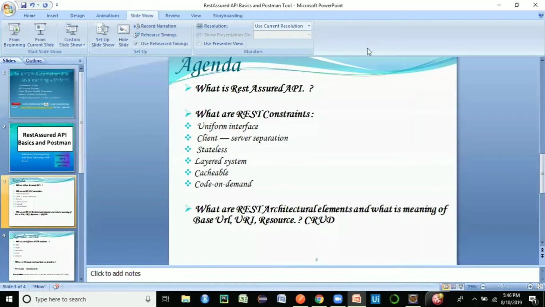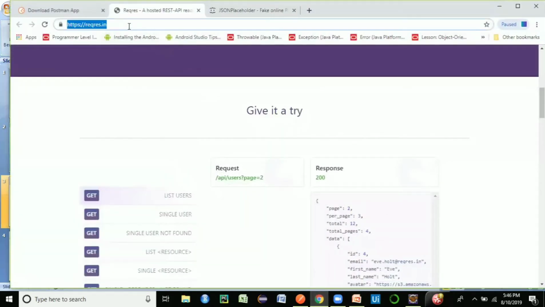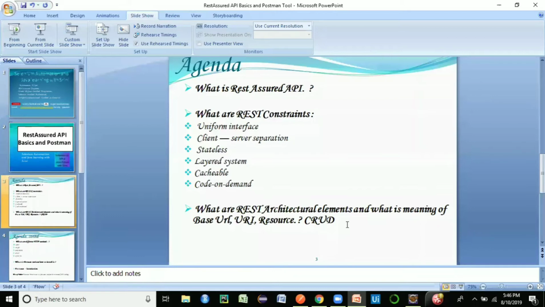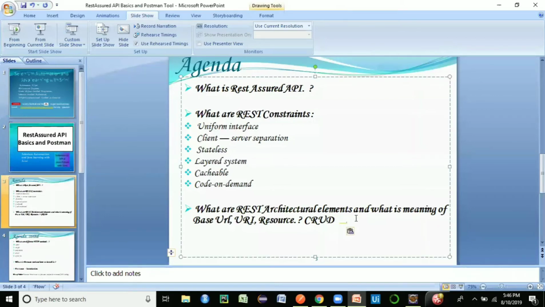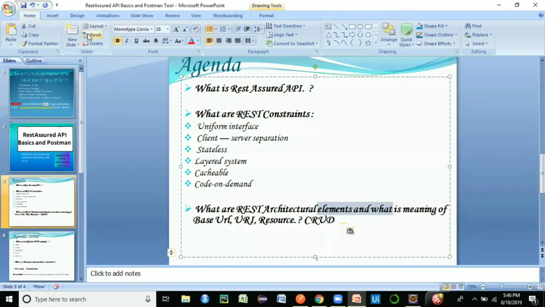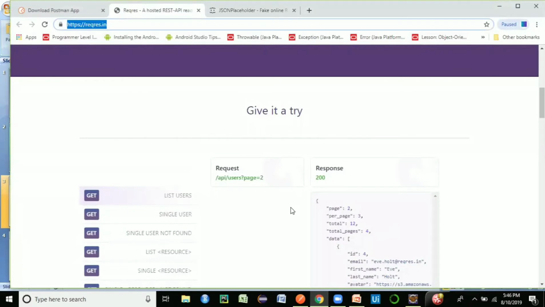Now let's look at the other key REST architectural elements. We have seen what a URL is, what a URI is, and what a resource is, right? So again, let me repeat this example. This stands for the base URL. Let me copy it down here. Right, so this is the base URL. Appended to that is going to be your resource. It doesn't allow me to copy, but let me just write it down: /api/users?page=2.